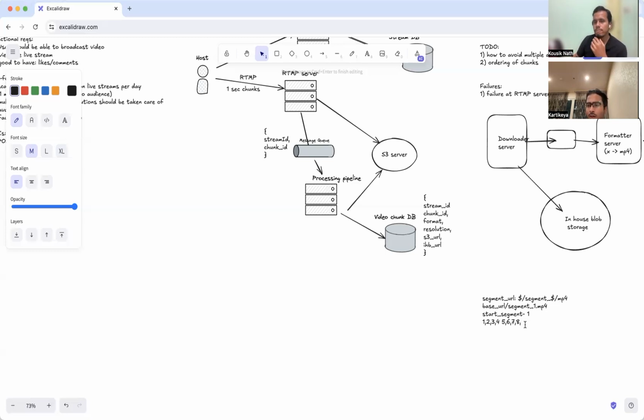One more thing that we can do is, in the last segment, we can put some meta information in the same segment, and once the player reads the last segment, it's able to know that this was the last segment.